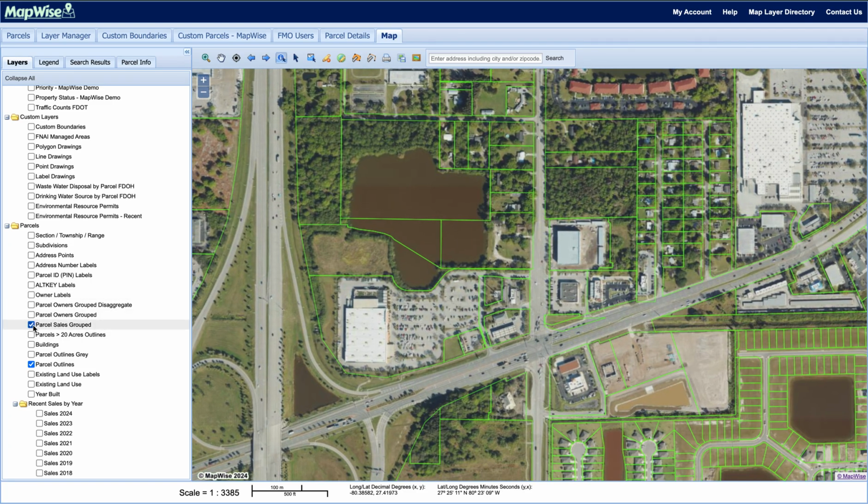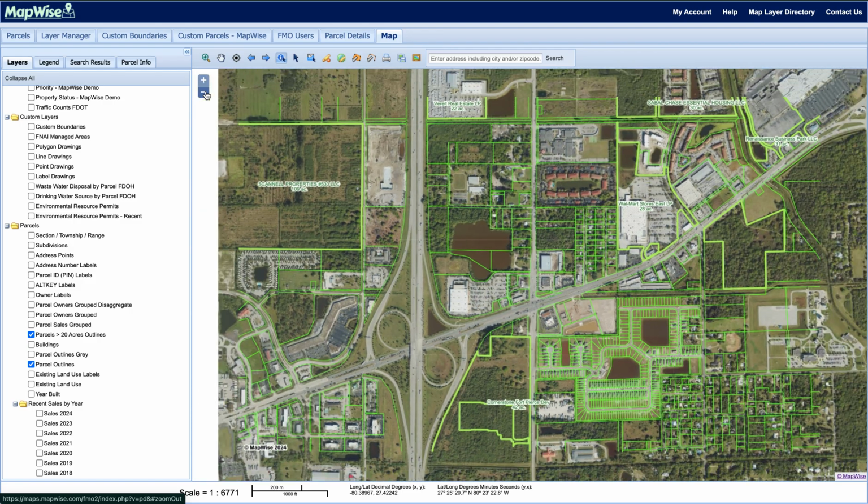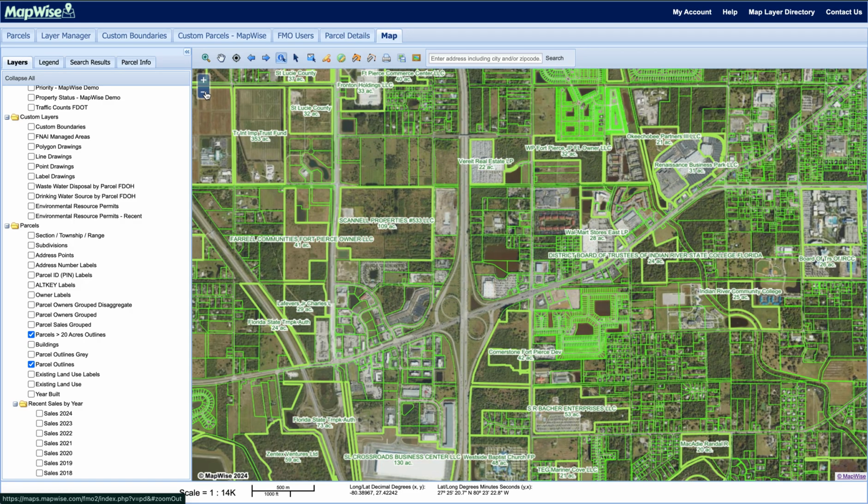Next, we have parcel sales grouped. So this is going to group any sales two or greater parcels together. So we could see here, for example, we have Jenkins Associates. This is 2 parcels for 5 acres total. Just kind of gives you an idea of who's buying multiple parcels together. Next, for any developers here that are interested, there is parcels greater than 20 acres outlines. So what this does here is it just outlines any parcels greater than 20 acres for you directly on the map.